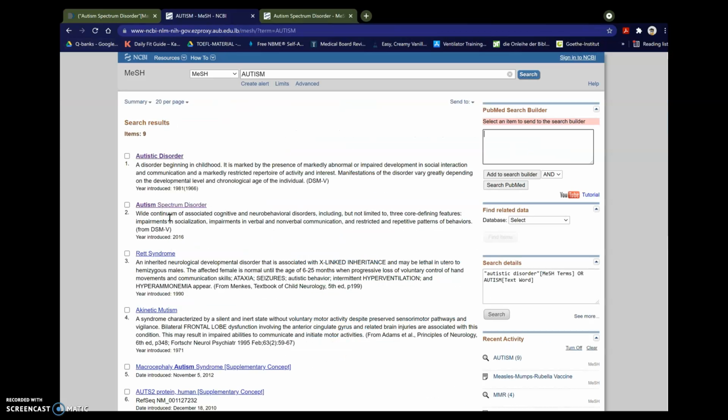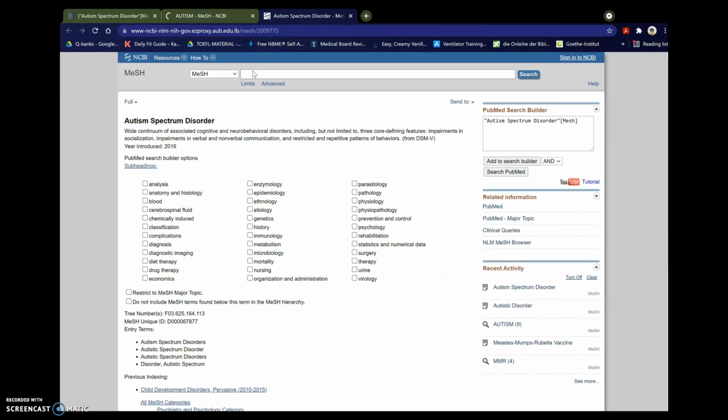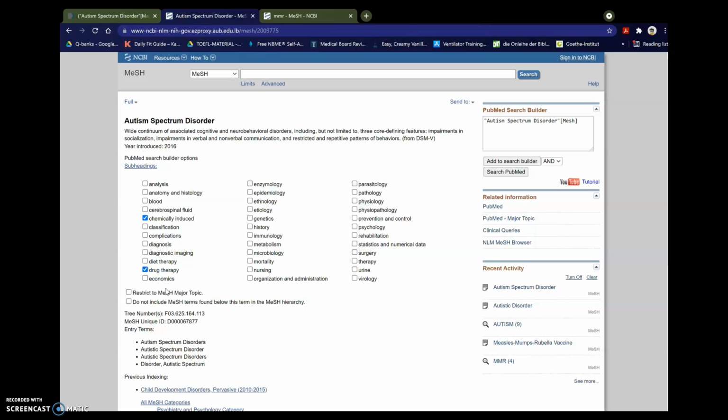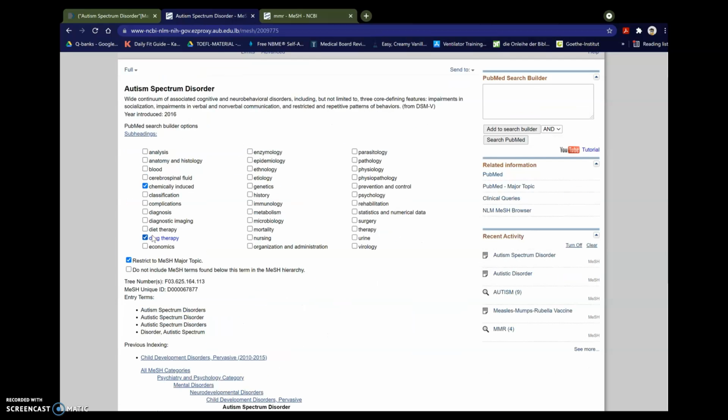If I'm short on time, this is still too much, so I will go back to the MeSH database and choose subheadings if relevant. So for autism spectrum disorder, we have drug effects, and we have chemically induced. I feel like these are relatively related to my search. I will focus, and I will not explode.